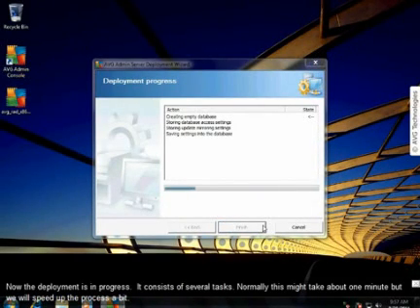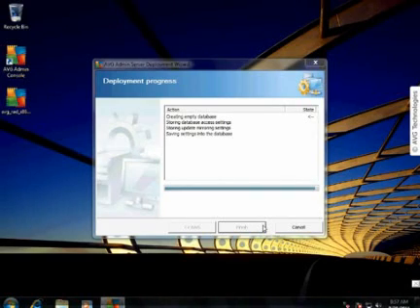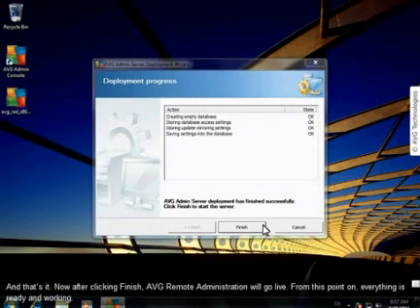Now the deployment is in progress. It consists of several tasks. Normally this might take about 1 minute, but we will speed up the process a bit. And that's it. Now, after clicking Finish, AVG Remote Administration will go live. From this point on, everything is ready and working.